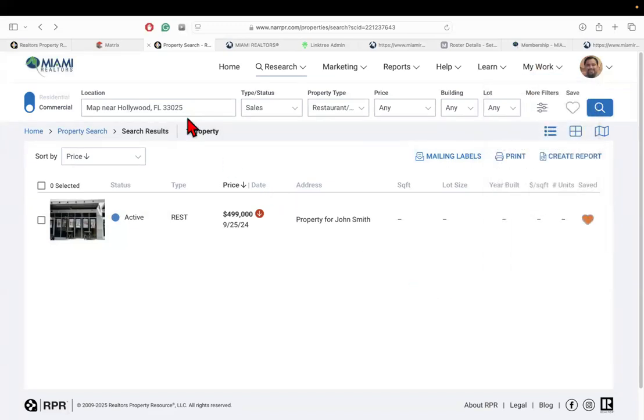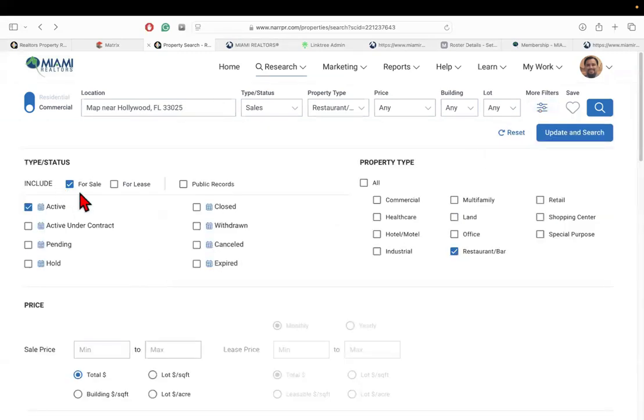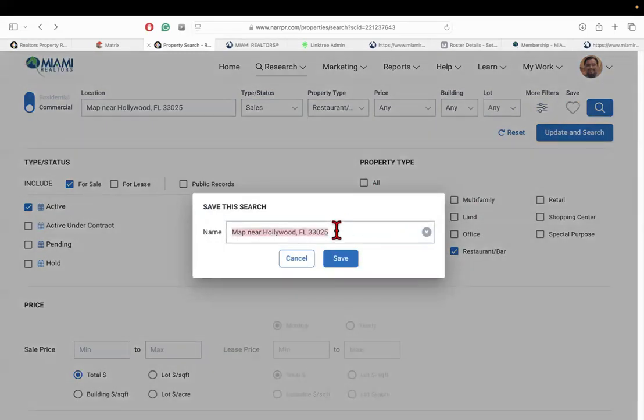If I want to save time, maybe I'm doing this search for an investor, I already created that map overlay, the area that I've selected, and the filters that I've entered. If I want to save all of this, including the location, I go right here where I see this little save icon. That's going to allow me to save this search.